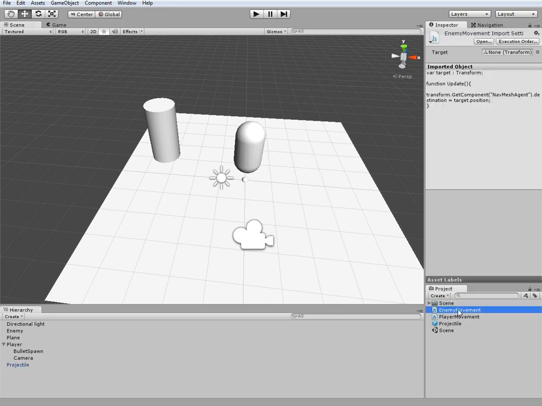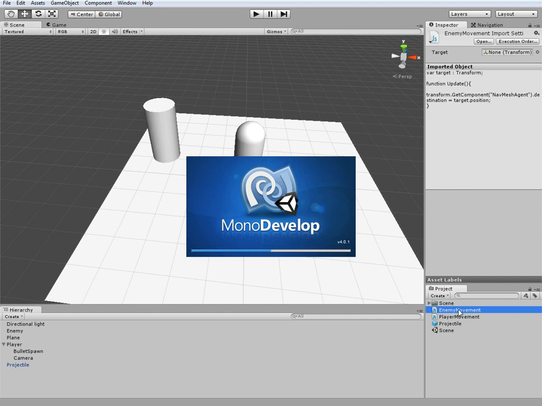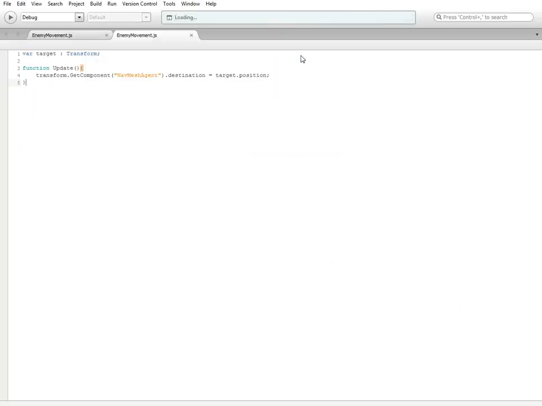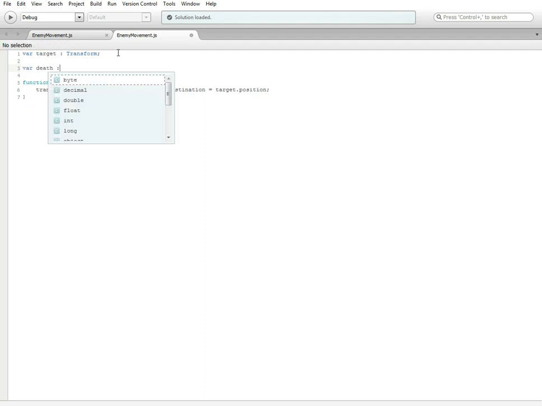So go ahead to your enemy movement script, double click it, open it up, and in here we're going to need a new variable. We're going to need var death, which is going to be a boolean, which is equal to false, because we don't want him dying right away. And then we're going to need a new type of function. So this episode is going to be pretty much entirely on this new function, which is going to be OnTriggerEnter.